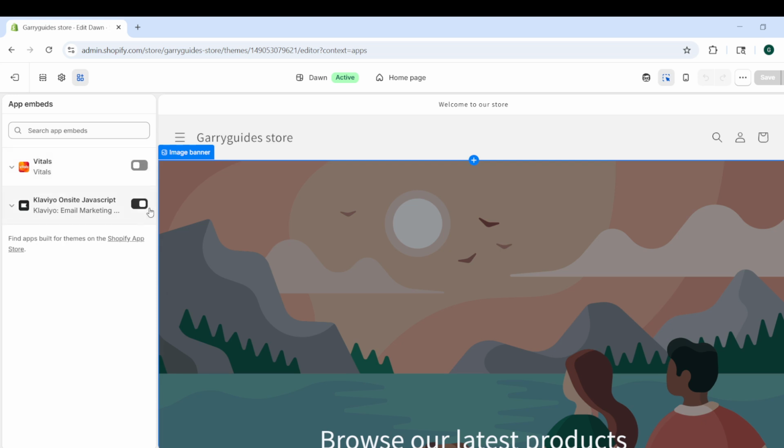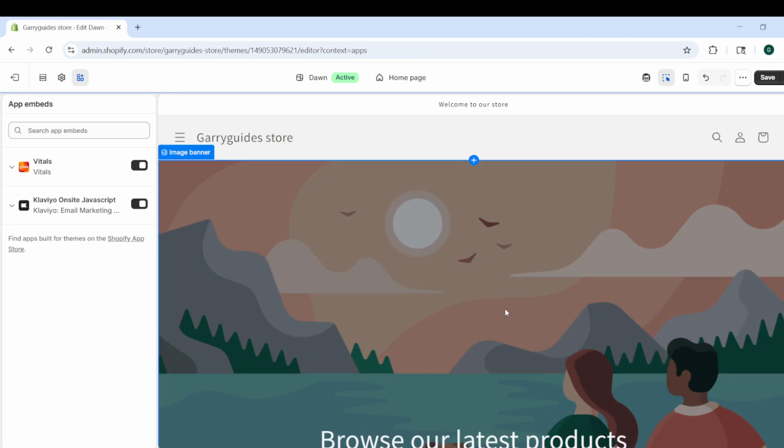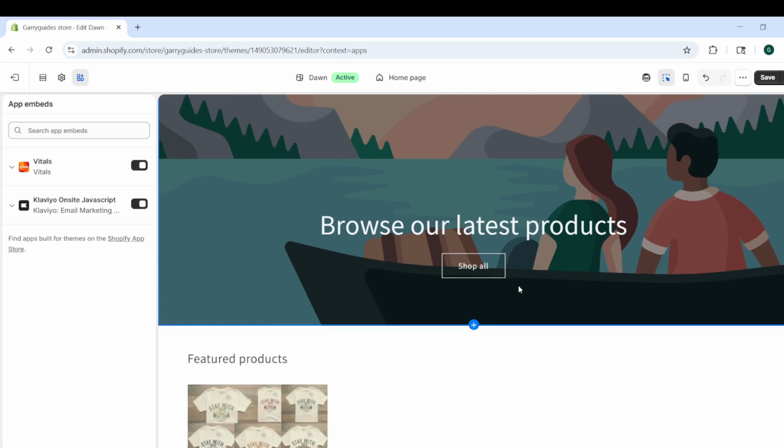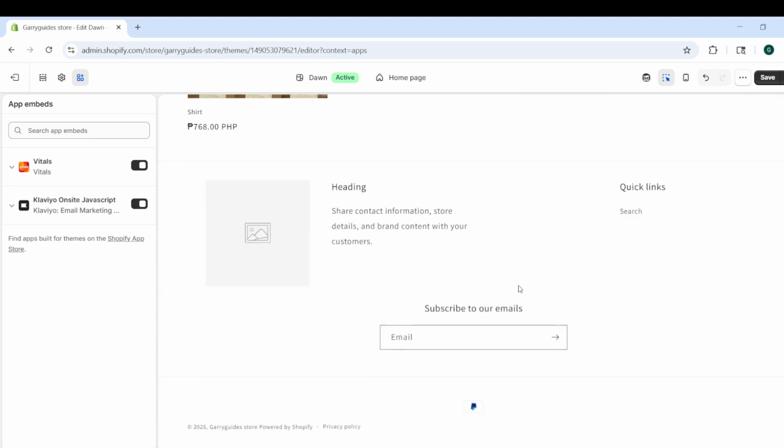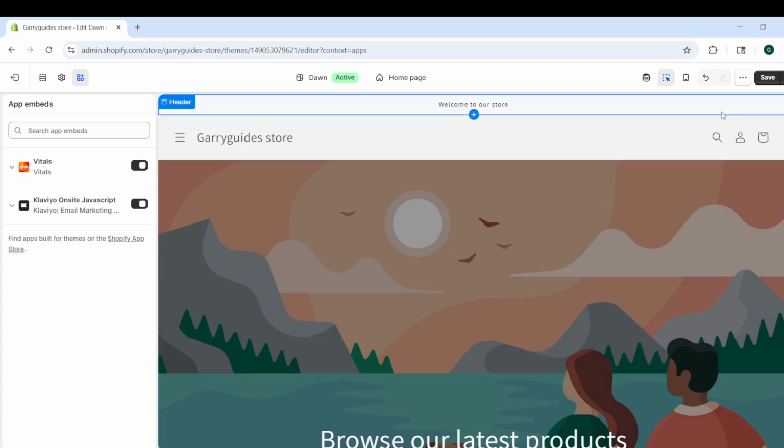Now find Vitals in the App Embed section and toggle it to On. This step is important because enabling the app embed allows Vitals to connect with your theme and display or activate its supported features correctly. If this setting is left off, some parts of the app may not function as expected on your storefront. Once you have turned Vitals on, click Save. Saving confirms the change and publishes it to your theme.